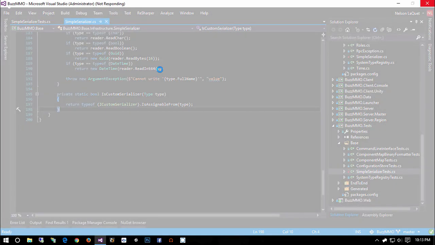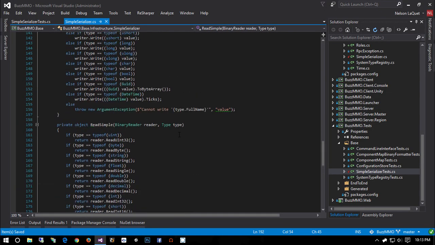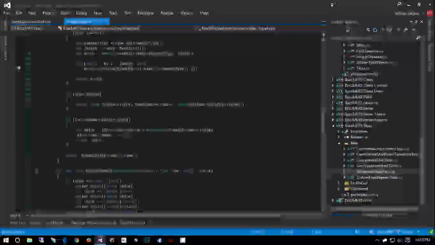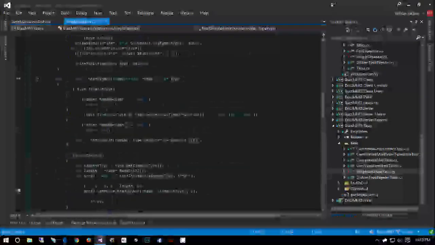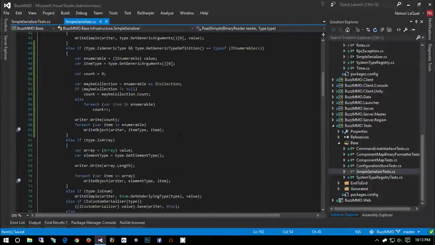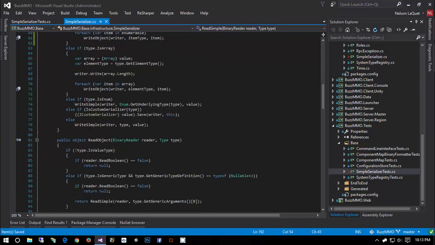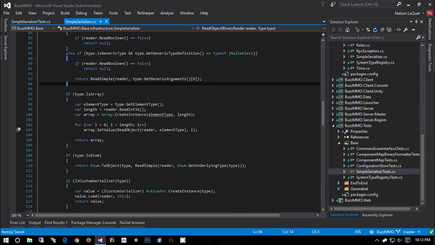And Visual Studio is frozen, because of course it is. Cannot read type full name. That's just me messing up. Okay, so now let's do the opposite. Let's do the actual reading of the object. So it's, like I said, pretty much the opposite. For consistency, let's see where we did this. We did this right after IsNullable value type, but right before isArray. So let's do the same thing here.